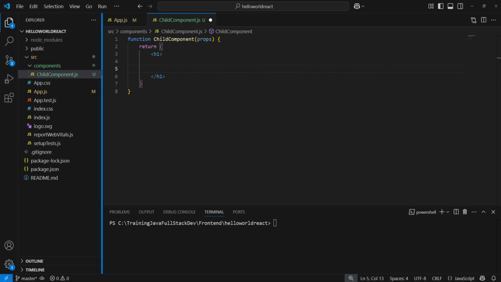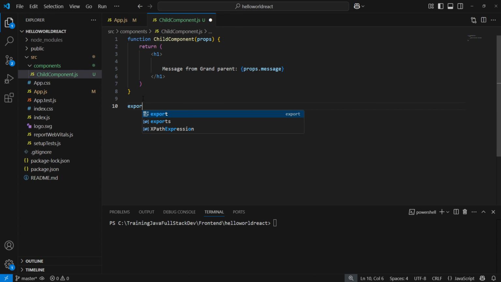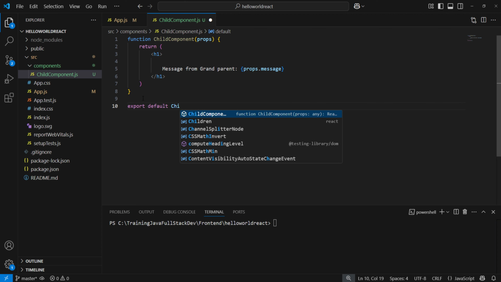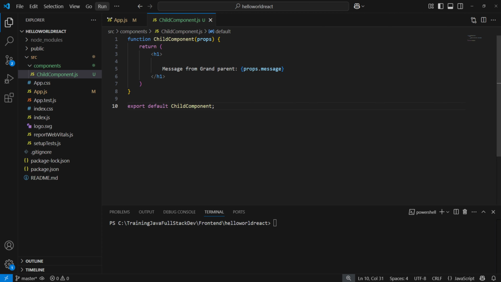And this h1 will contain the message from the main parent, which is the props. Okay, let's create a curly bracket first, and props dot message. And don't forget to export the child component as before for this file.